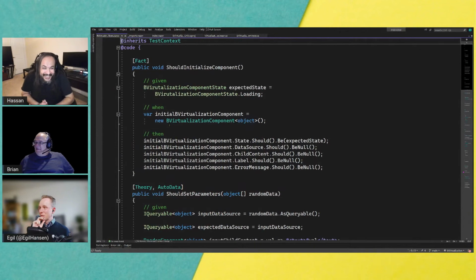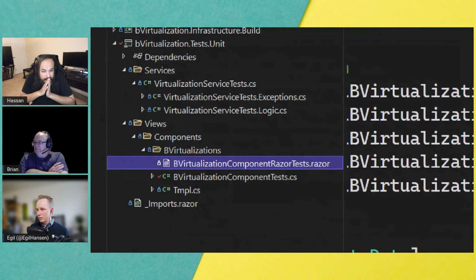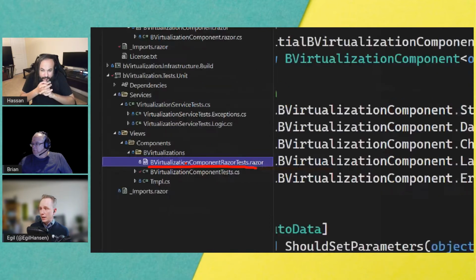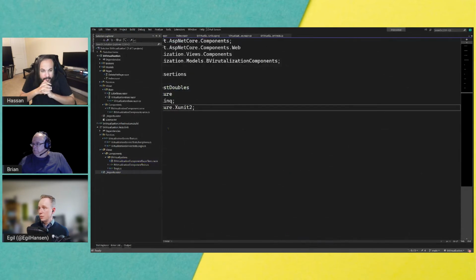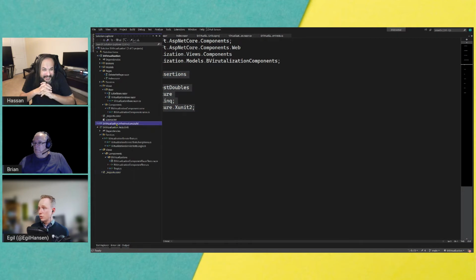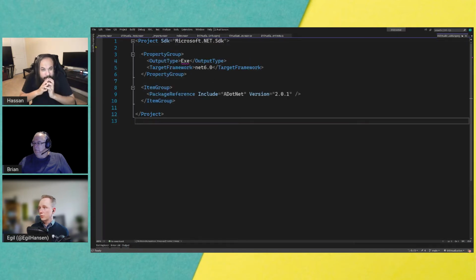Good. Okay, so let me just zoom in here. In my test project up here, to avoid name conflicts, I have a Razor component called virtualization component Razor test.razor. And we also added an imports file here that looks suspiciously like the usual imports, but we have a whole bunch of XUnit test stuff there as well. That was not the test project.